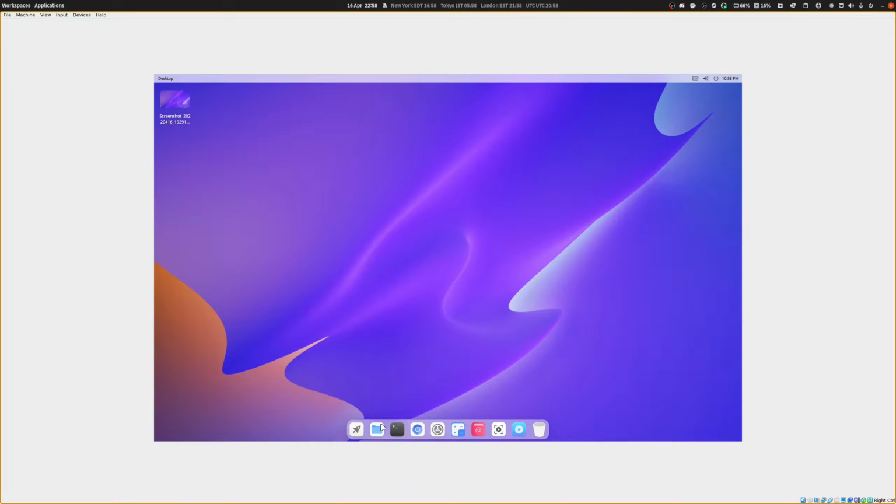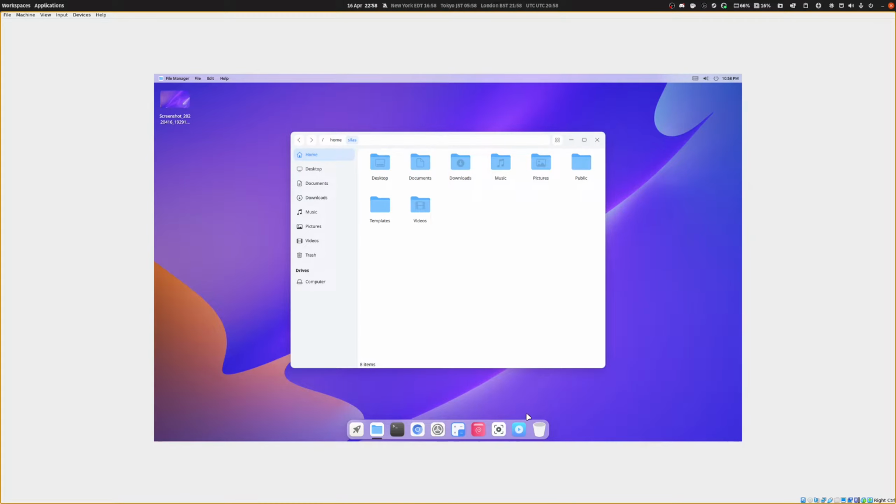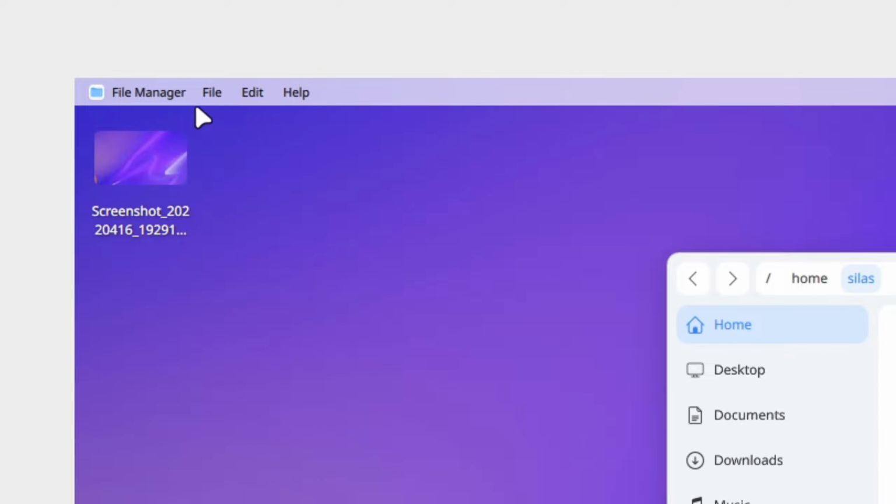For example, if we open the File Manager right here, not only does this have a dock, but also the menu bar that you would normally find at the top of your program is actually up here. File Manager, File, Edit, About, and so on. Oh, that's interesting. You can see how this has a nice little animation depending on where your cursor comes from. I think that looks pretty cool.